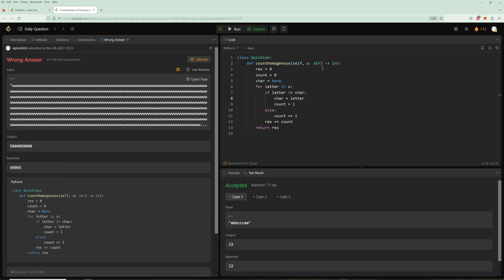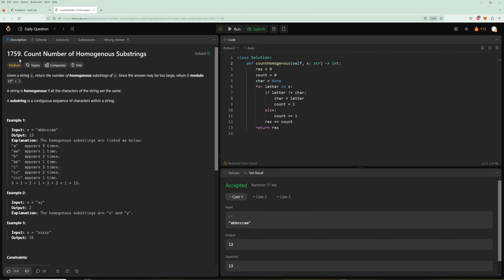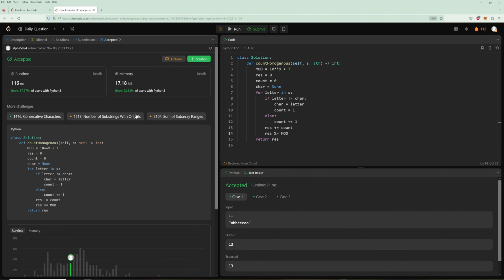Okay. Oh, right, there's the other thing I forgot, that they ask you to mod it by 10 to the 9th plus 7. So we will say mod equals 10 to the 9th plus 7. Then we will mod it here. So we'll mod by mod. And there we go. Now we should have, there we go. So we have an efficient answer. They're all going to be basically the same here.